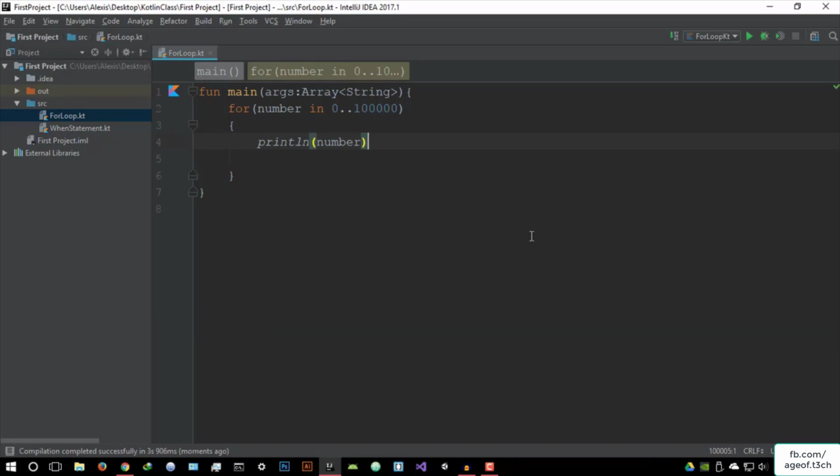So let's summarize what we've done. We've created a for loop. We've created a number variable. We then give a range.